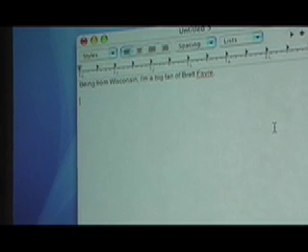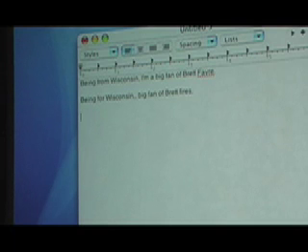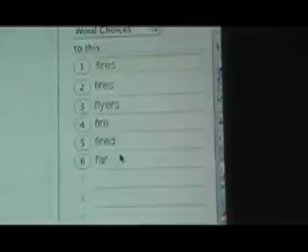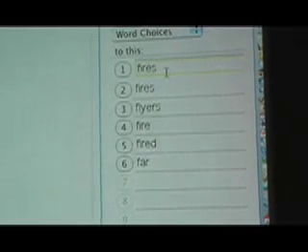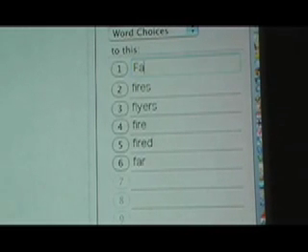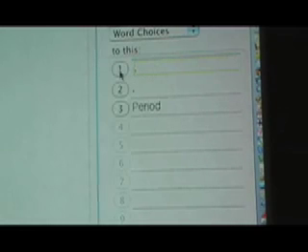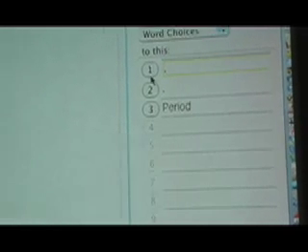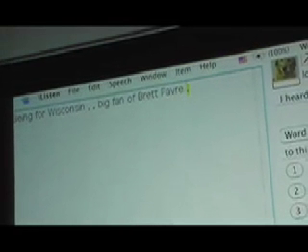Being from Wisconsin, comma, I'm a big fan of Brett Favre, period, new paragraph. Didn't like it. Okay, now it didn't get it the first time, but now notice that there's more choices than it was before. That means that it's learning, and if I go in and I type in his name, notice it didn't ask me for the word. It knew it already.